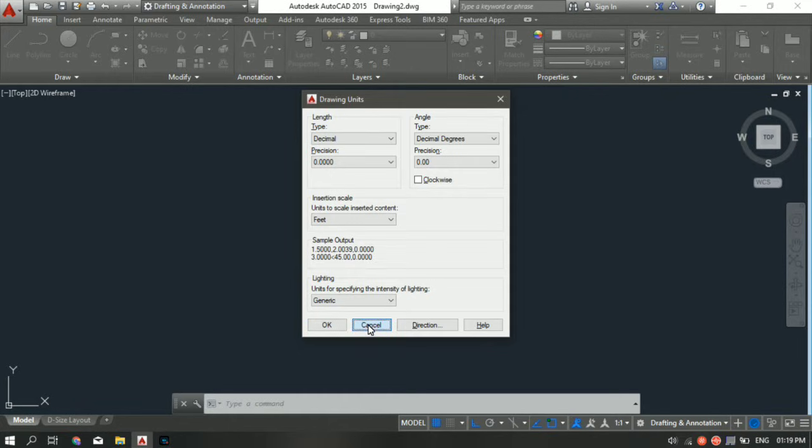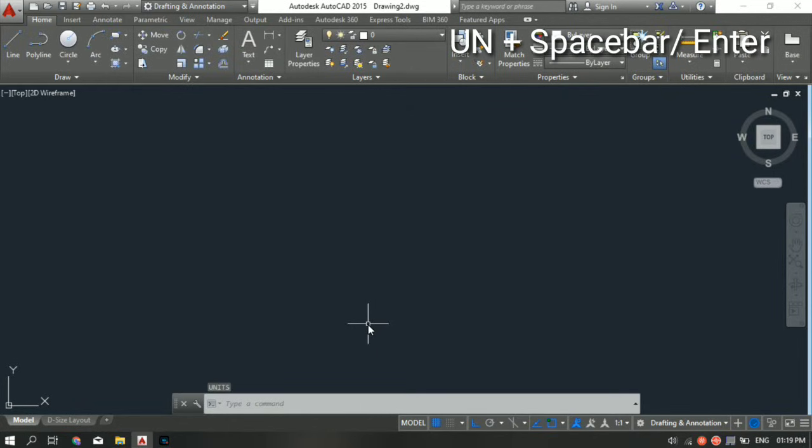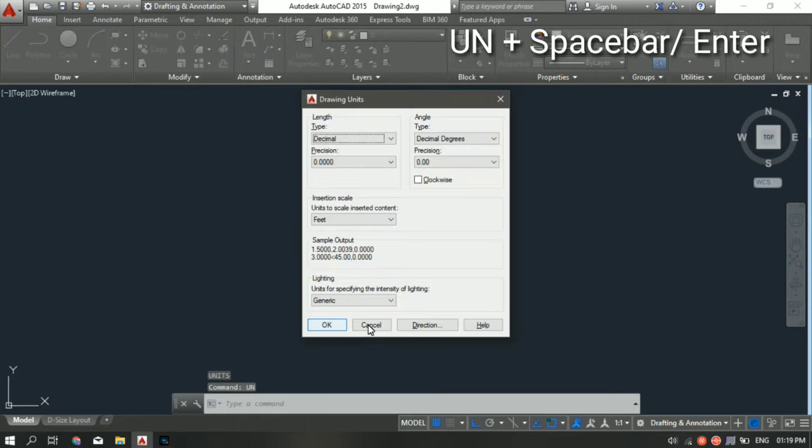The shortcut for coming to the units window is UN followed by spacebar or enter, whichever you prefer, and you'll see that the drawing units appears. It's in feet. Let me click OK.